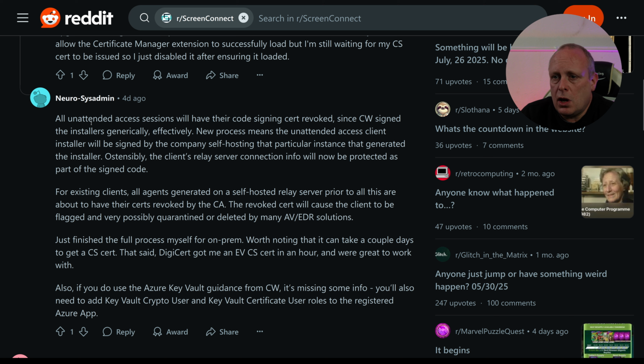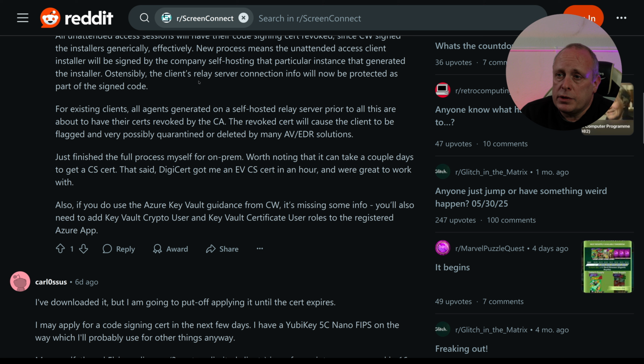So the gist of it is, all unattended access sessions will have their code signing cert revoked, since ConnectWise signed the installers generically, effectively. The new process means that the unattended access client installer will be signed by the company self-hosting that particular instance that generated the installer. So the client's relay server connection info will now be protected as part of the signed code.